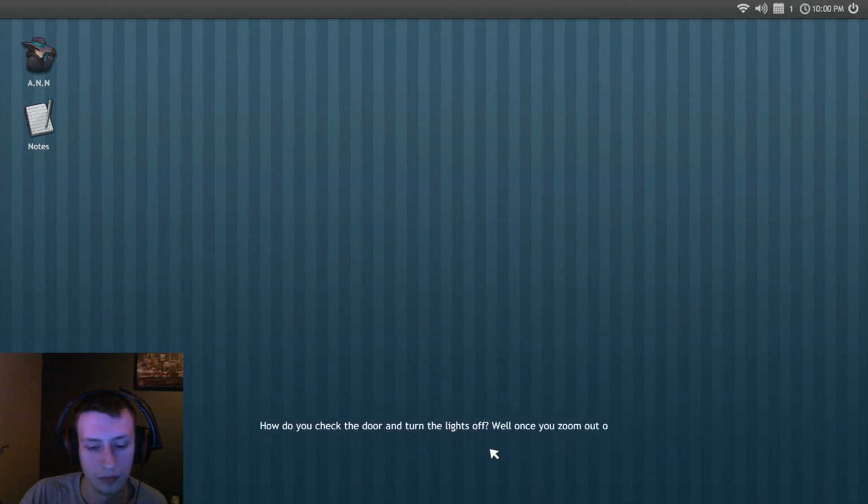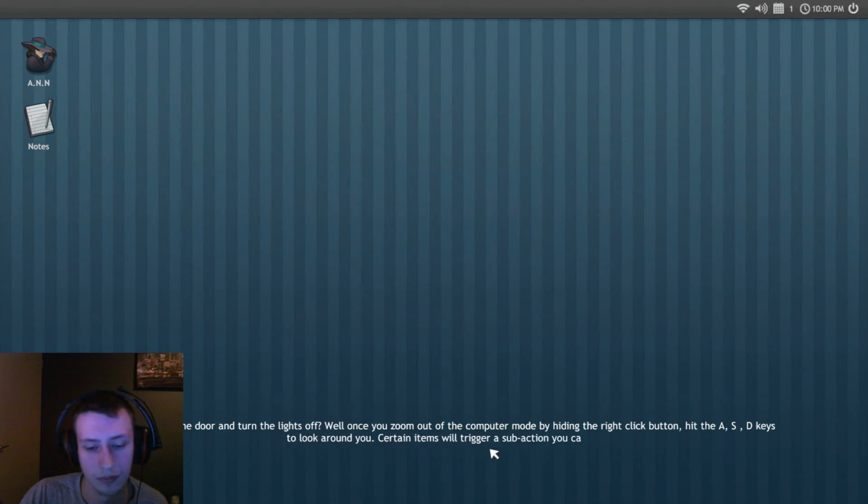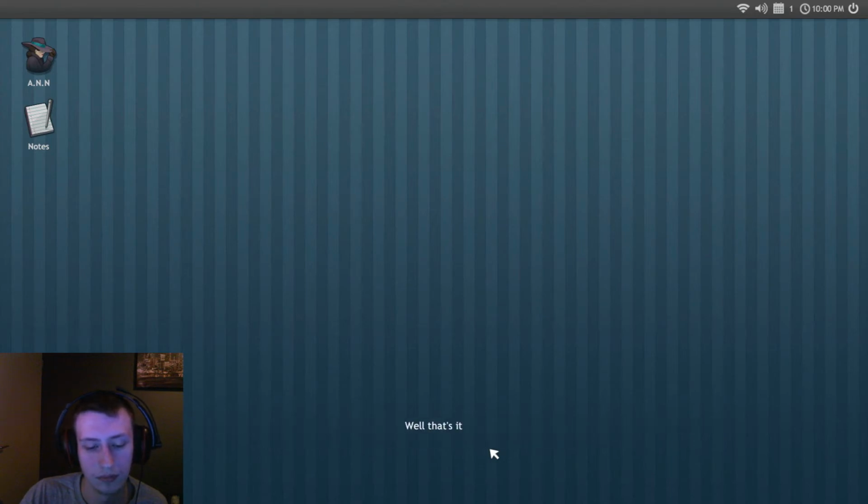How do you check the door and turn the lights off? Well, once you zoom out of the computer mode by hitting the right click button, hit the A, S, D keys to look around you. Certain items will trigger a sub-action you can do. Well, that's it. Good luck.